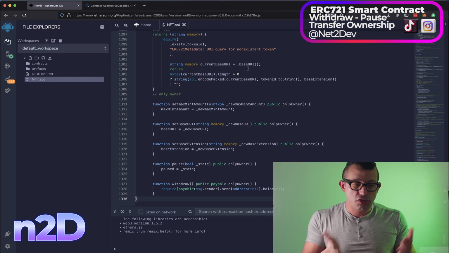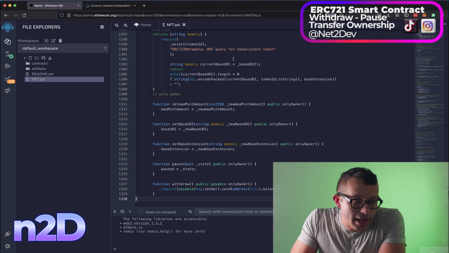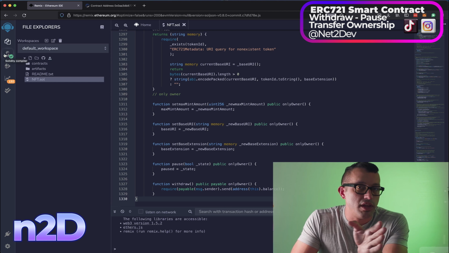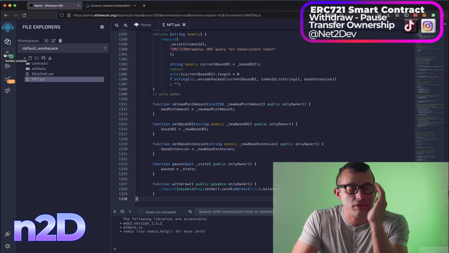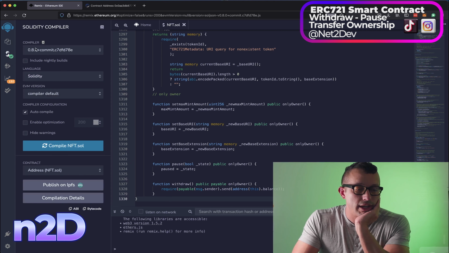Next thing we got to do is compile the smart contract. We already went through this when we initially minted the smart contract, so you should be familiar with how to do this, okay? So let's go ahead into the compiler.